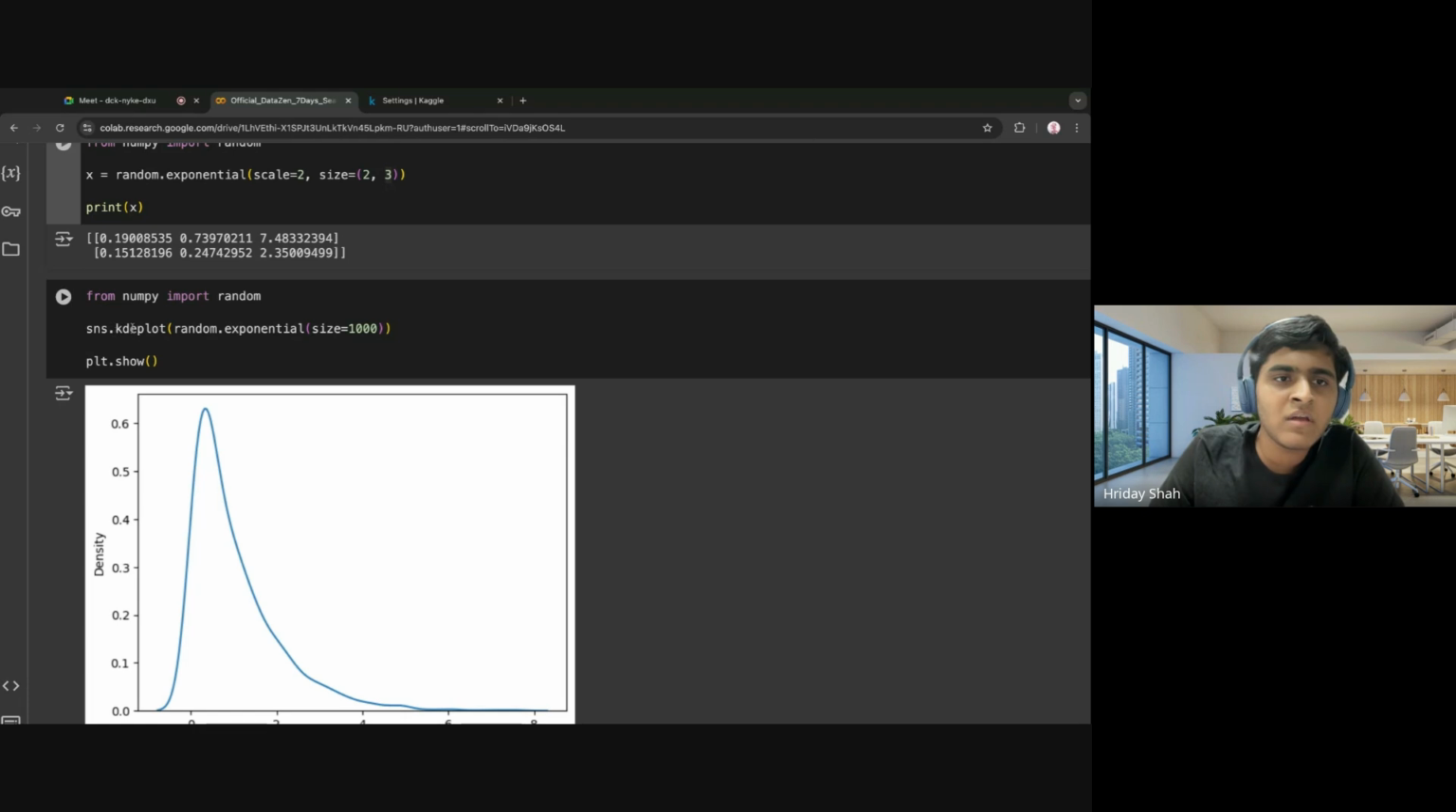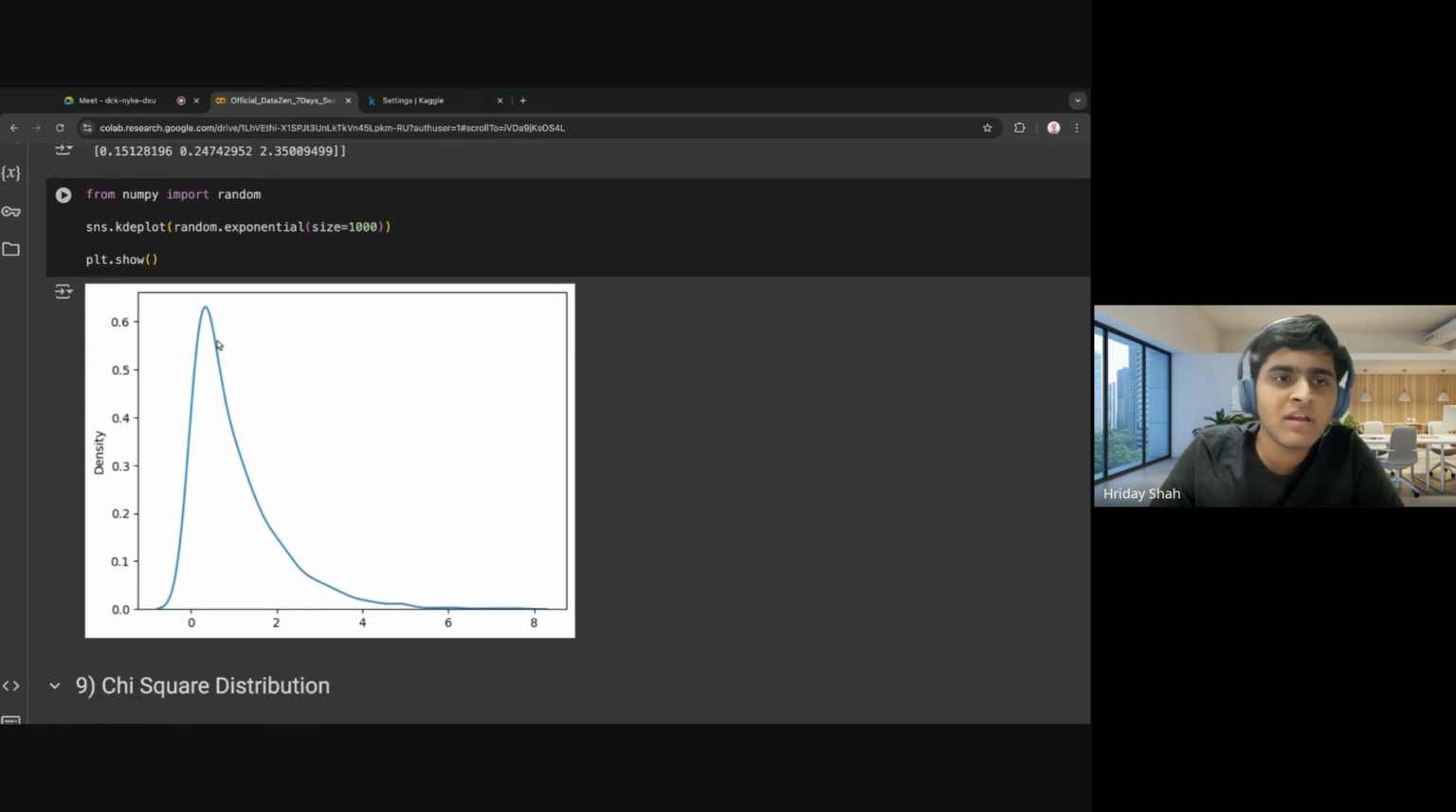I'm again using a KD plot with exponential. You can see the graph over here. It peaks at the beginning and then it slowly fades out. This shows us the density on the y-axis. At the beginning the density is very high and then it slowly fades away.